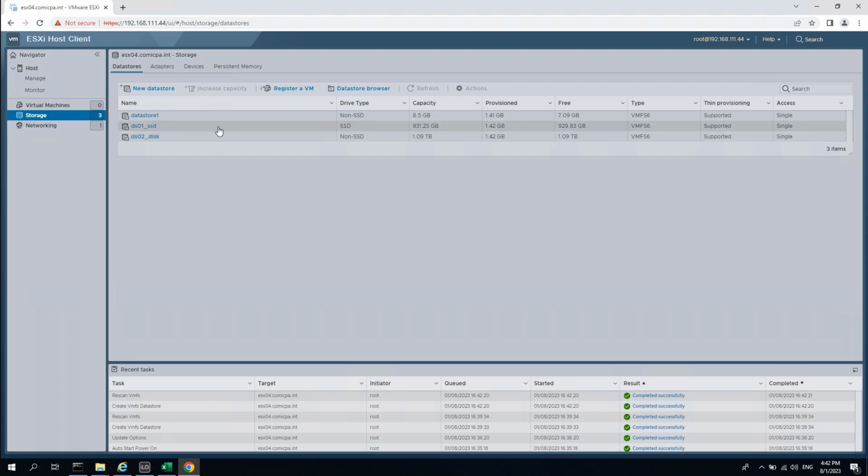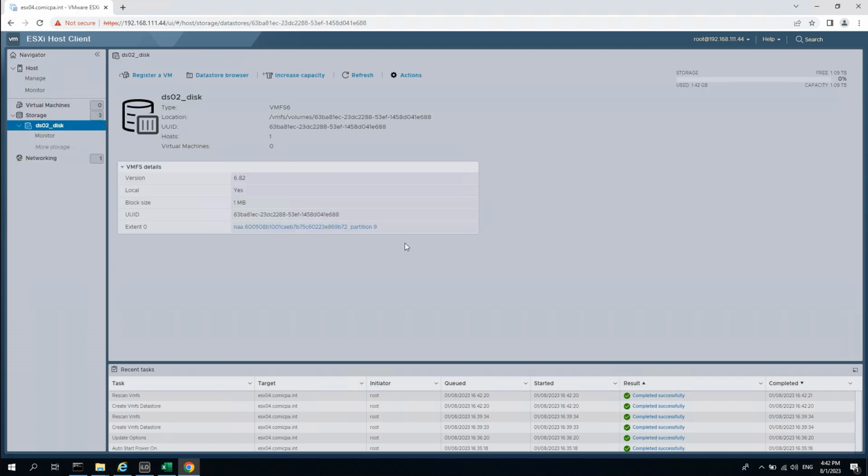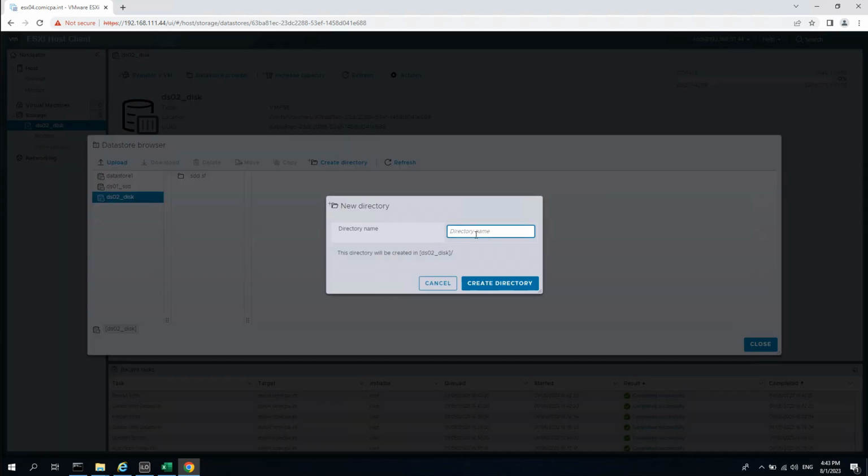Okay. Now we got ourselves some data stores which we can store our VM and installation file in there. Let's prepare some folder in that data store. Okay. Create a directory. ISO. Perfect.